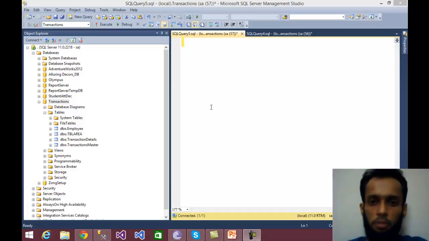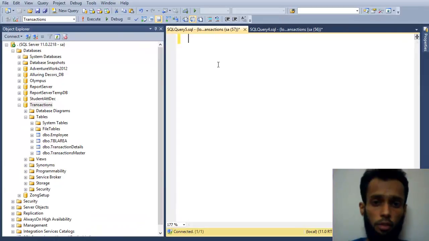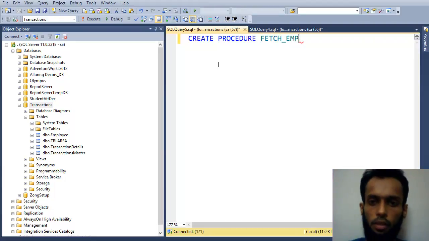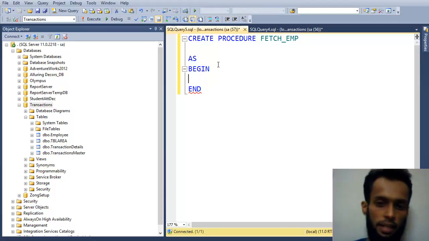The syntax for creating a stored procedure is the same as creating any other object. You have a query editor open, write create procedure, then write a procedure name. I'm writing fetch emp. This is my procedure name. Then as is basically optional, then you will create the scope of your procedure. The scope will be defined between begin and end. So the body of the procedure will be written between begin and end.